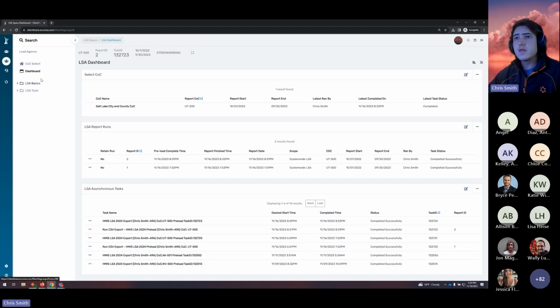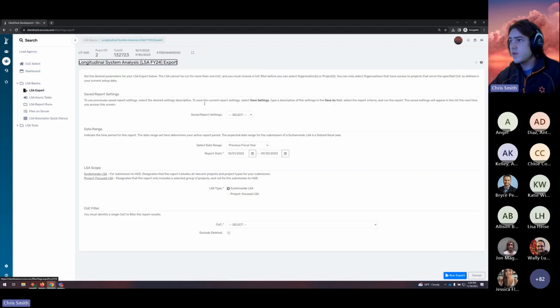To get started, we are on our dashboard and we'll look through our LSA basics. We can go to our LSA export form where we can launch. Many of you have already gone through this process, I'm just covering it. So I'll start from the same point of reference, and we'll make sure by default our report start and end date are set to the previous fiscal year.